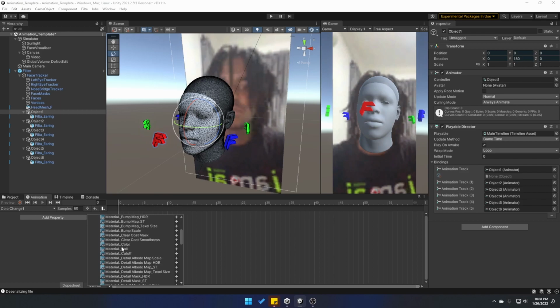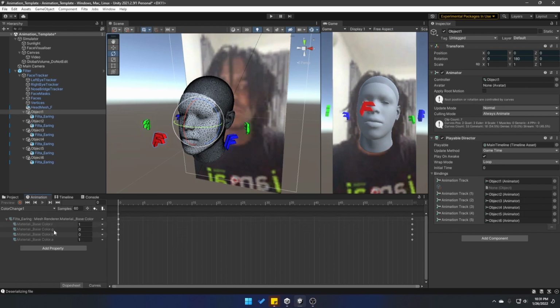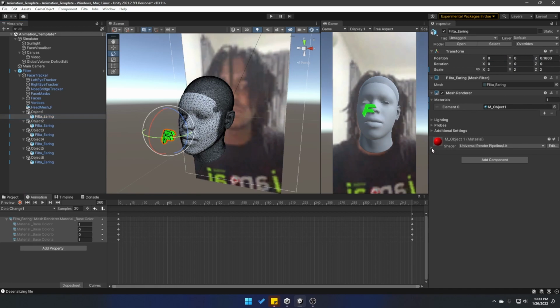Here you can see all of the parameters from the material. We want to change the base color, so let's add a base color. Let's open this up, and here you can see that we have access to the RGB and the alpha. Let me set up this timeline again, 30 frames at 160. Let's keyframe it, focus. And what I like to do is select my filter earring. Let's open up the material.